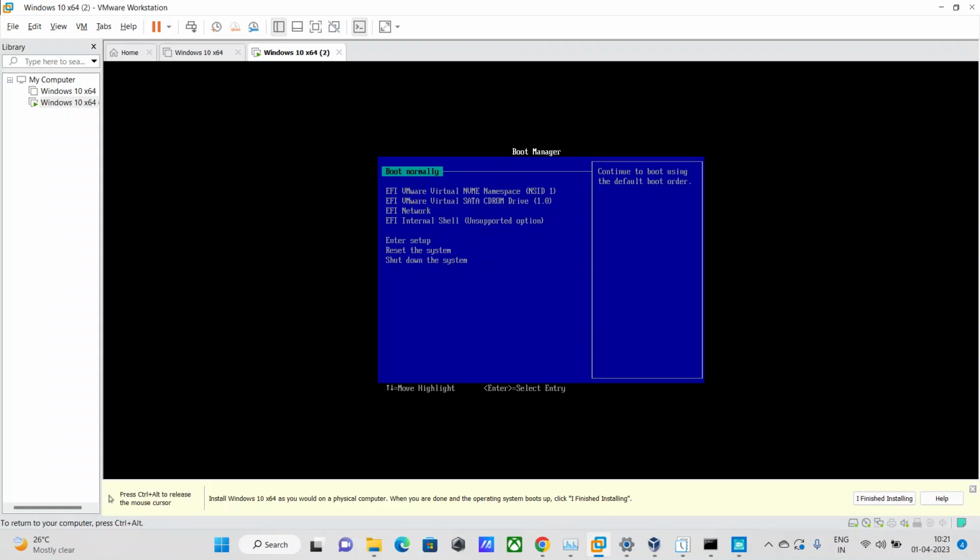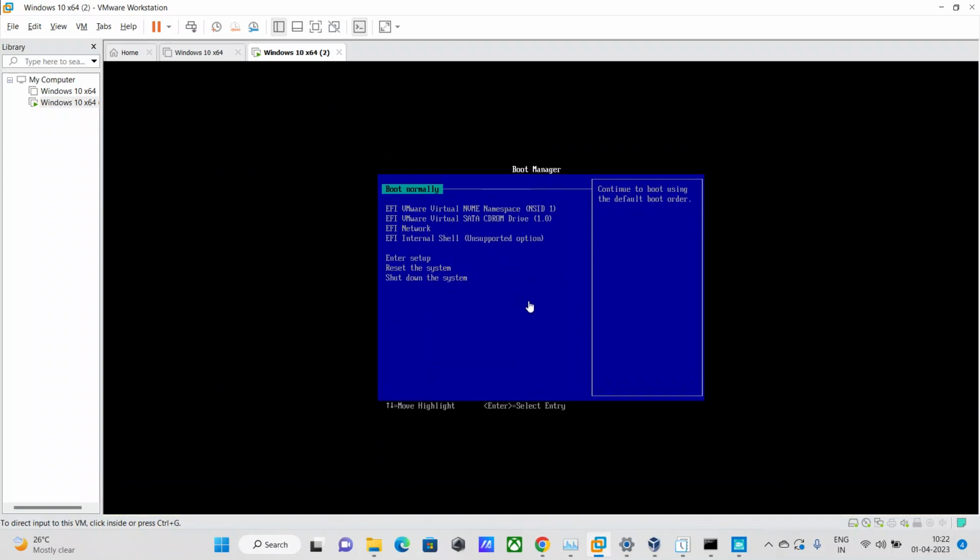and just wait for some time, and here, your mouse will go out of control, so you need to just press and hold control and alt key at the same time, and you will get back your mouse control or the mouse cursor. Okay, here what you need to say is you just have to say I finished installing and just hit enter.